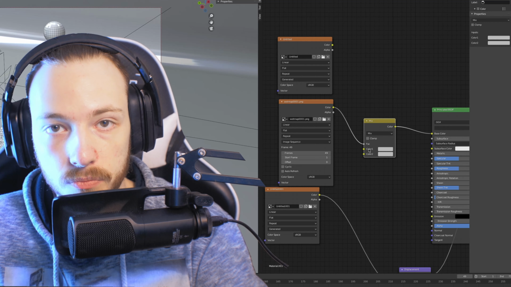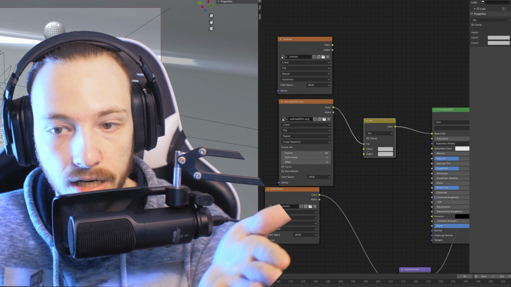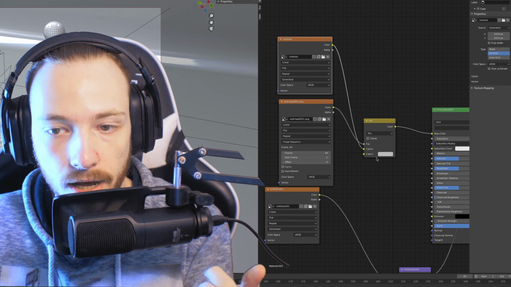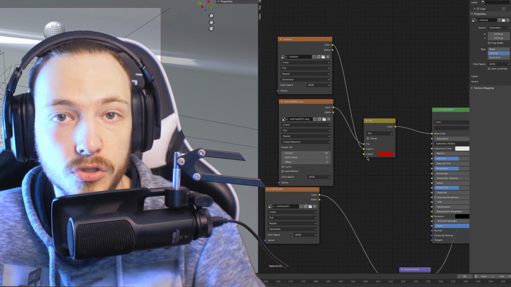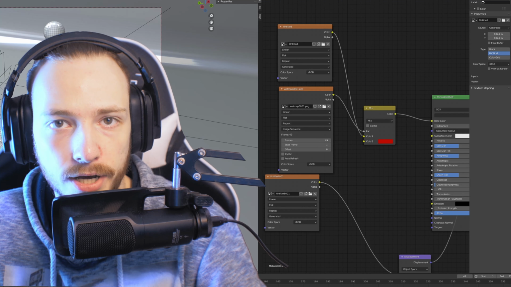Color 1 is just the base color of whatever object you have. It could also be just a texture. And the second color is the blood. So in my case, I'll make it red. But you can also just duplicate the texture and make it red however you like.